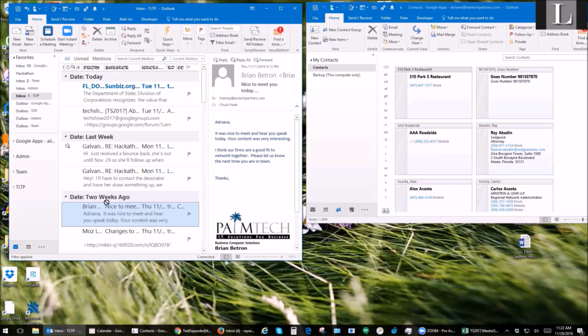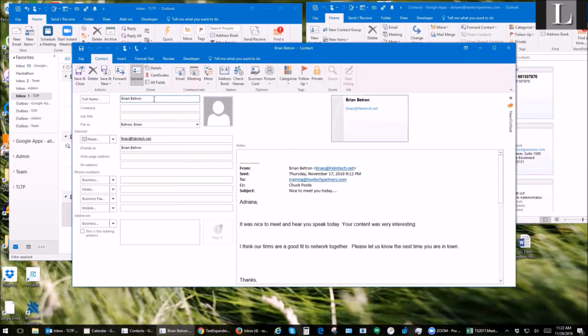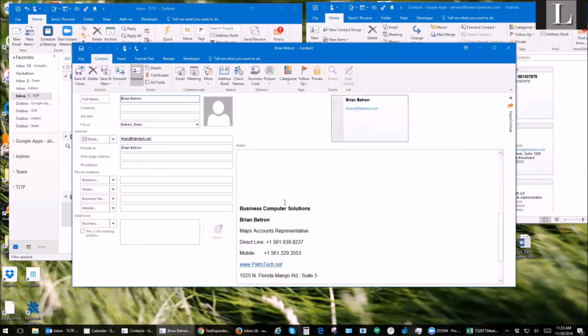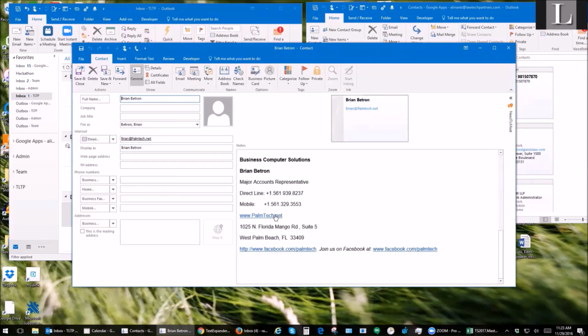I'm going to drag Brian's email onto the word contacts. And what it does is it does me the favor of parsing at a minimum his name and his email address, which are kind of the main things. But he did do me the favor of including all of his information in the signature block, which I always appreciate. So now from his signature block, I can just drag and drop all this other information.